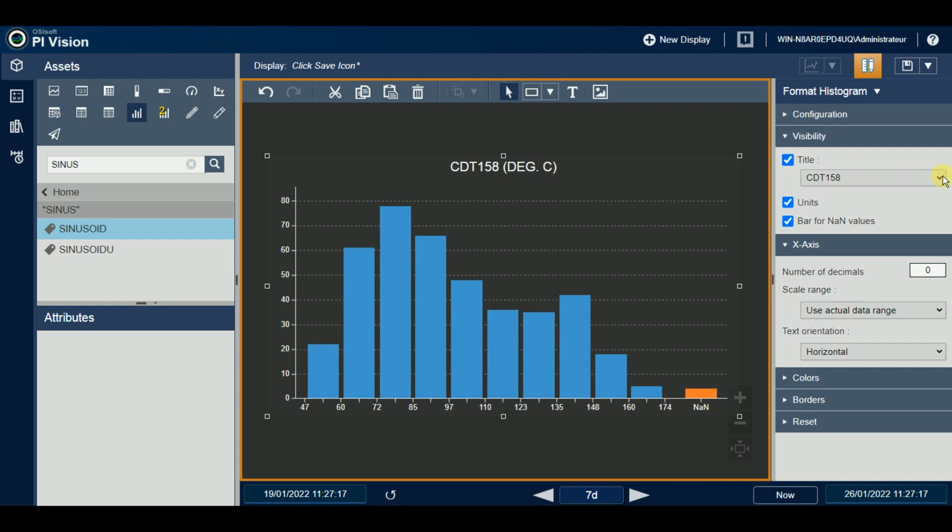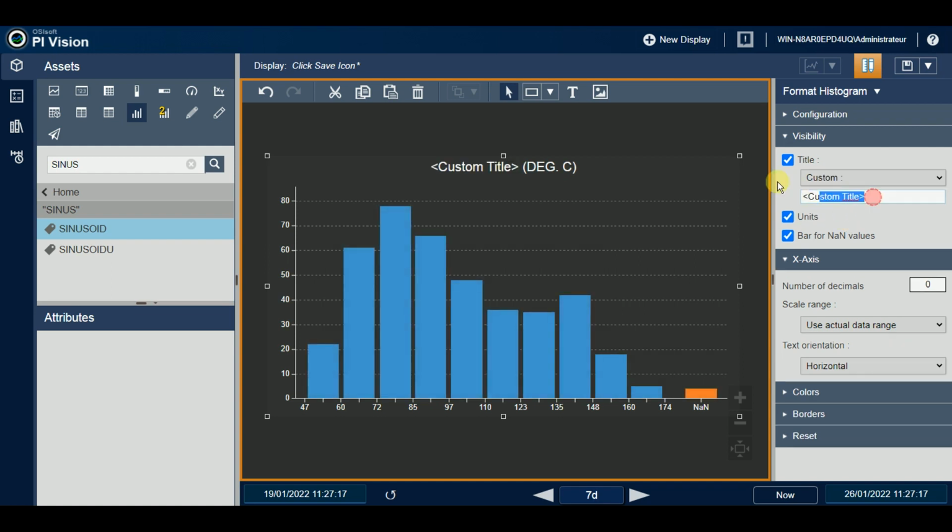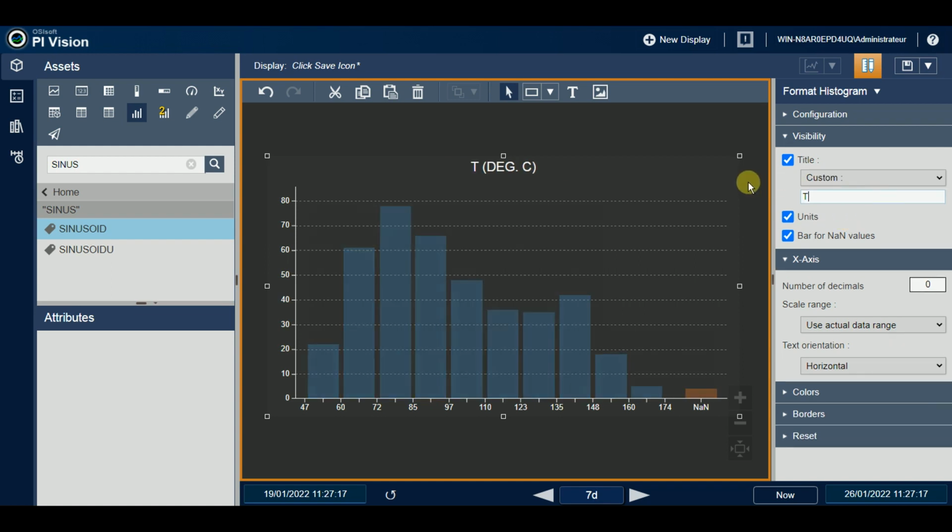For the title, you have several options, depending on the type of data source. For Pi tags, there are 2 title options. Display the name of the tag, or display a custom text. By default, the first one is selected. When you choose the custom option, a new text box appears and allows you to edit the default custom title.